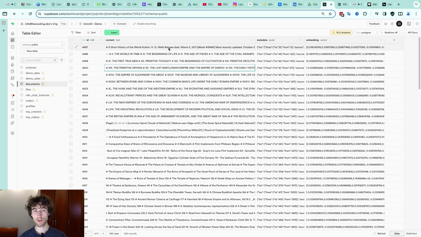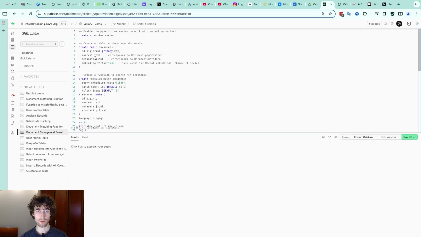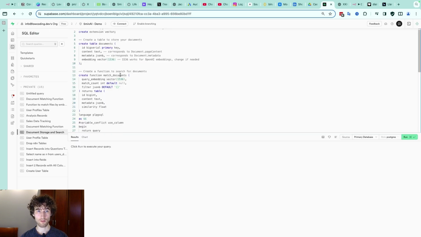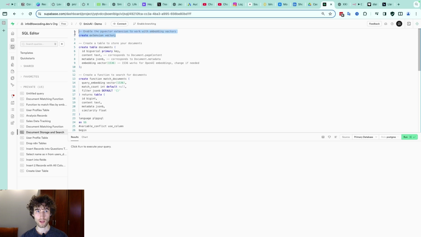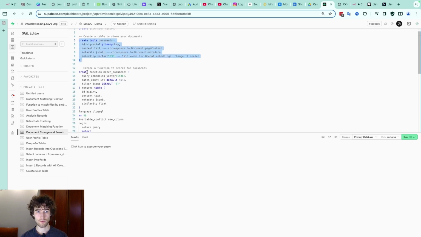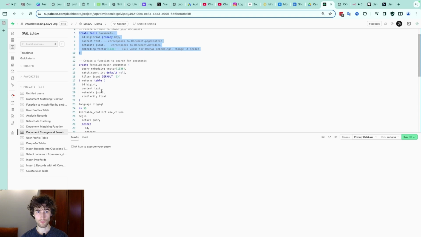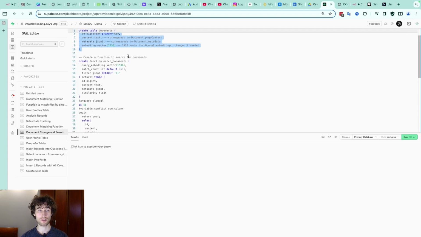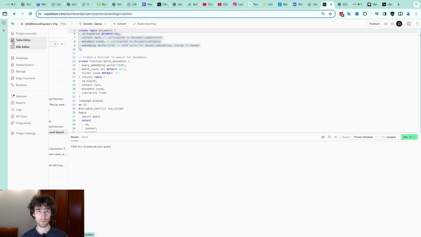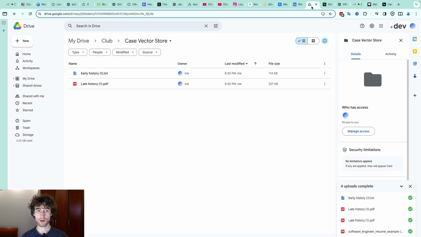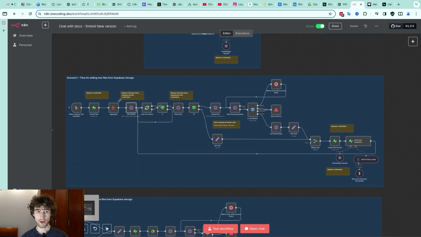To cut files into multiple pieces and store them in a vector store, we need to create a special function and also add an extension for that in the Supabase. So again, we have a prepared SQL query that creates the extension vector, then it creates the table documents, and after that it creates the function match documents that will be used for searching documents in this table. That's all from the preparation side, and for Google Drive you simply need to create a folder and store your files there. Let's go back to N8N and check what we have here.